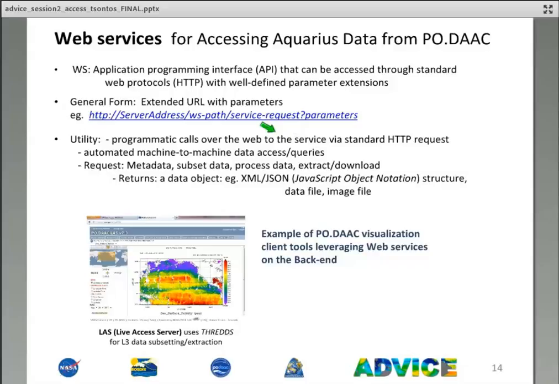So the utility essentially, though, of web services is that it allows programmatic calls over the internet to a service via standard HTTP request. It allows automated machine-to-machine data access and queries. Okay, you can request not only data or subsets of data or do some operation on the data and extract and download it, but you can also query metadata, at either global or variable level, to return that as well. And essentially what you get back is some kind of data object.